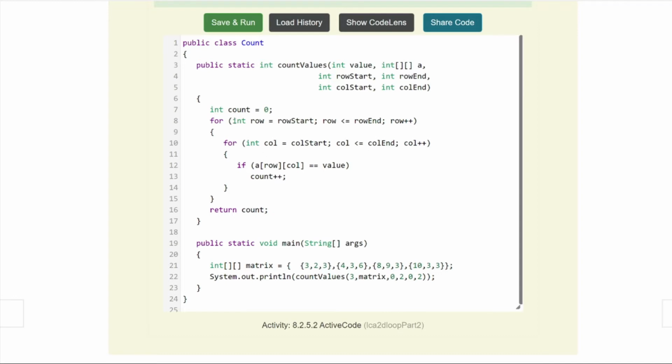Looks like we are looping through here. We have a count equal to 0, row start, as long as we're going through the row, as long as it is less than row end, it's going to keep going. Same with column start. Looks like if the row and the column equal the value, we're going to add 1 to the count and then return. So it's just looking for the same value of whatever these two are added up to.